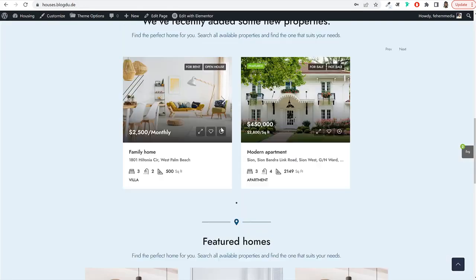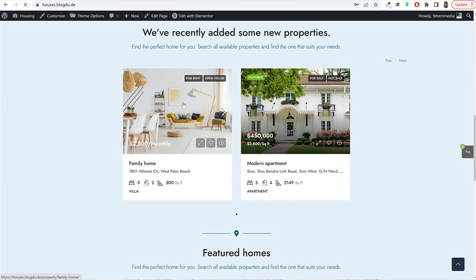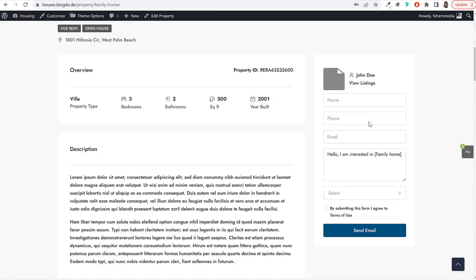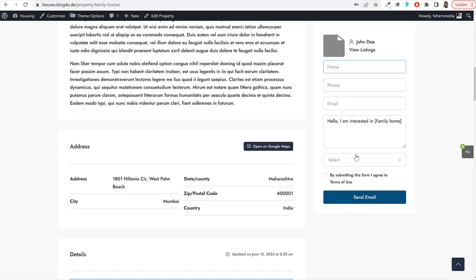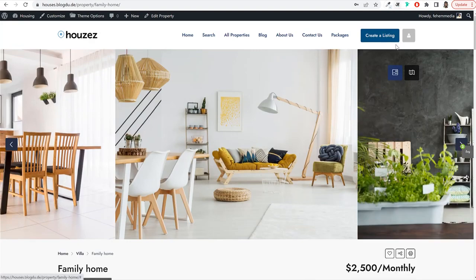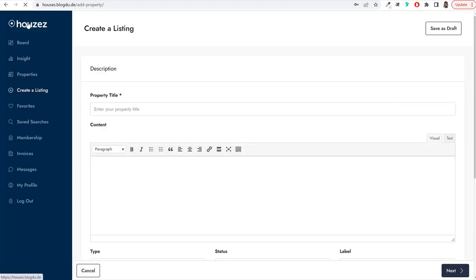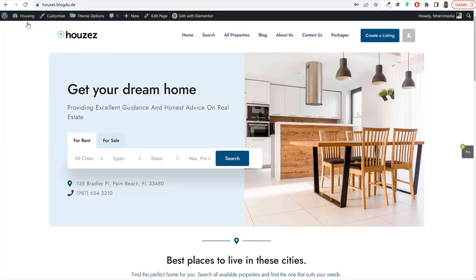Let me see. And whenever somebody goes through any property, if they contact, this person will get some email that somebody is trying to contact you. So this all works on email. The rest everything is fine. I guess everything is working properly. Create listing, we have seen all the things which is working absolutely fine. And with this, we have completed this tutorial.